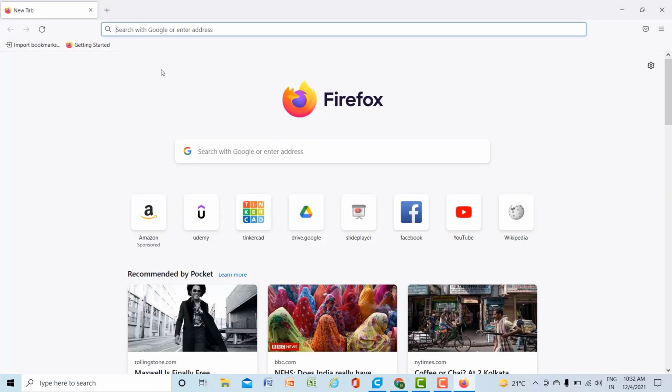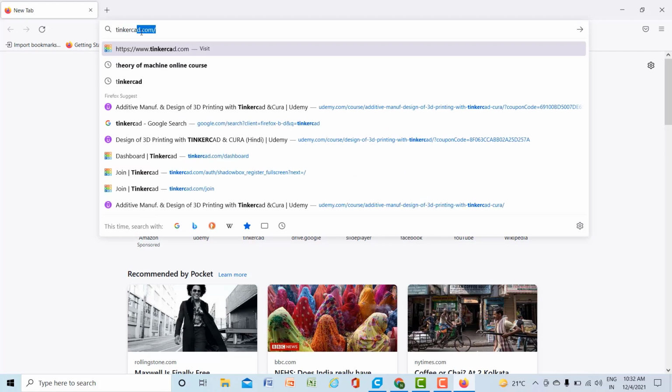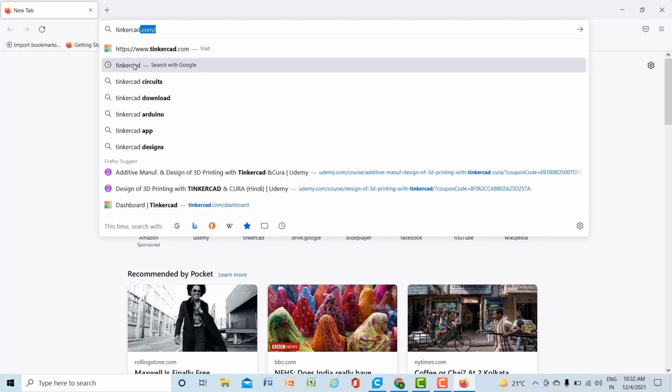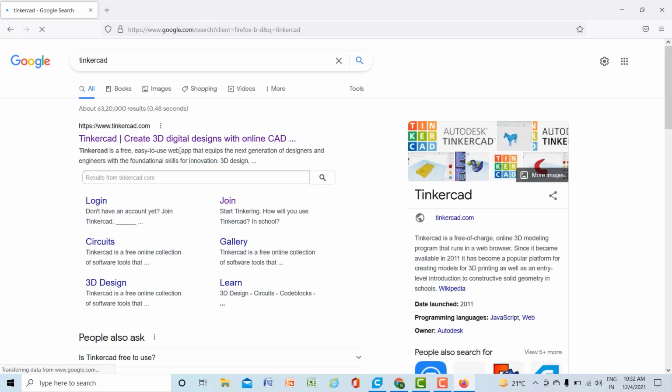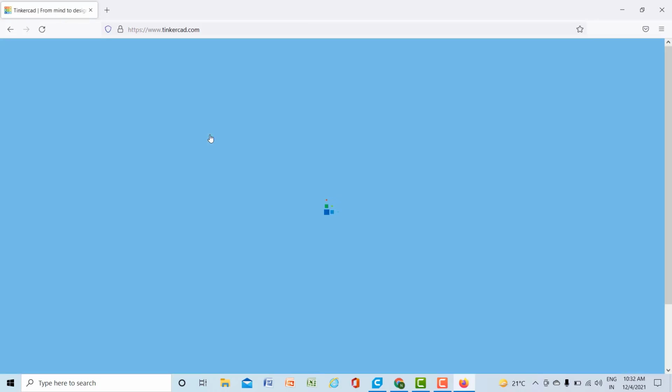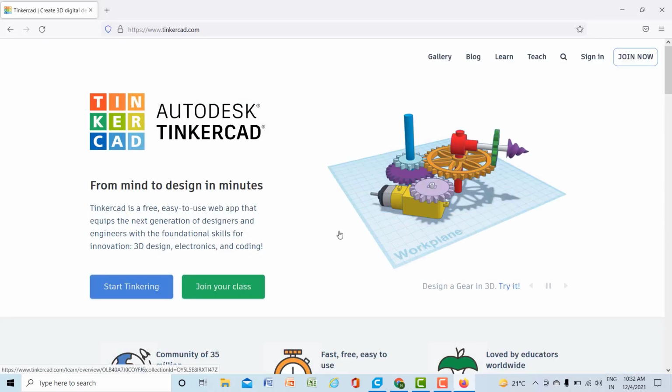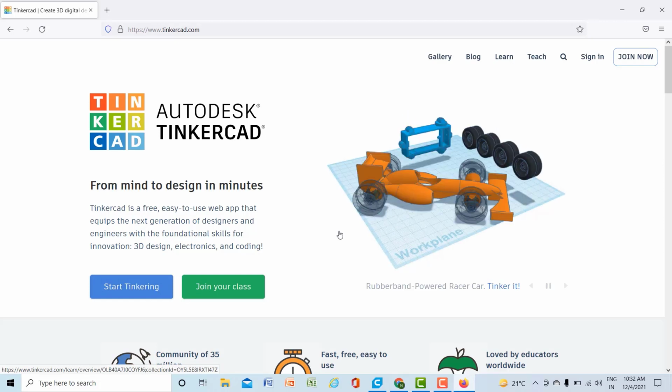Firstly, you have to go to Google and search Tinkercad. Once you search Tinkercad, you will find these links. You have to click on the first link, Tinkercad: create 3D digital designs with online CAD model. After clicking this, you will see the window of Tinkercad. As you know, Tinkercad is online software. You don't need to download it, you just need to log in to this software.